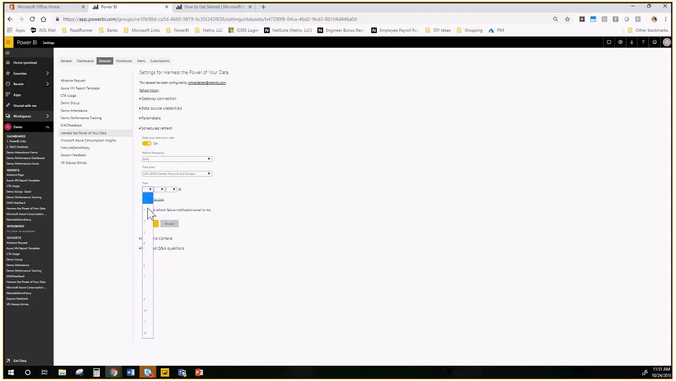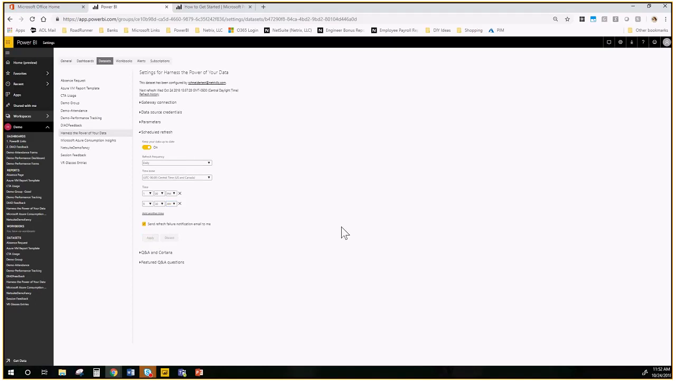So I can set 1 o'clock or 1:30, so it's only on 30-minute increments, AM or PM. So I wanted to refresh at 1, and I wanted to refresh at 9:30 AM. So I can add up to 8 times a day. And then I wanted to send me an email if it doesn't go through. I can also manually refresh the data as well.